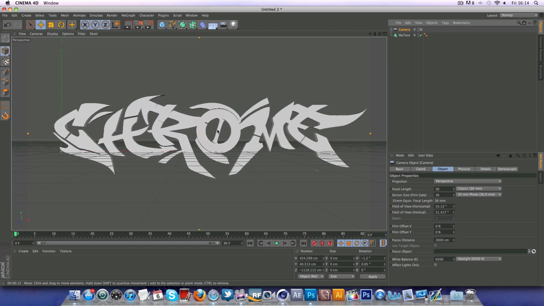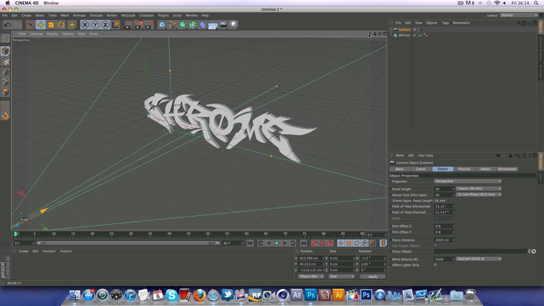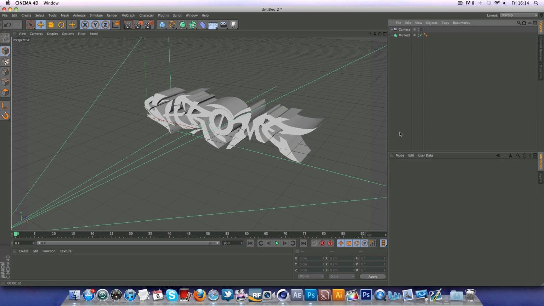And when we're there, we'll make a camera, and this is basically going to be how we're actually going to be viewing the text. So that's fine as that part, but we're going to untick so we can go all around and really get into the nitty gritty stuff. So on the text, we're going to make the depth a lot bigger. I'd say about 175-ish. That looks good.